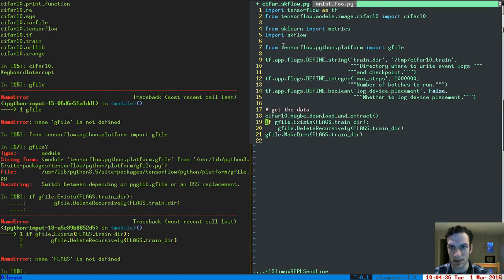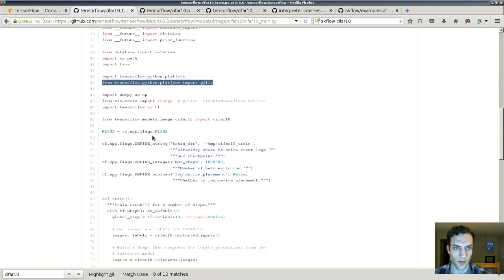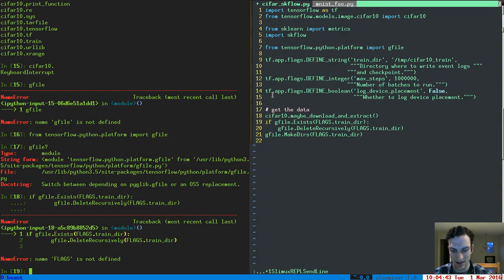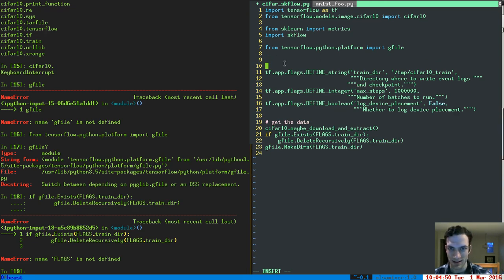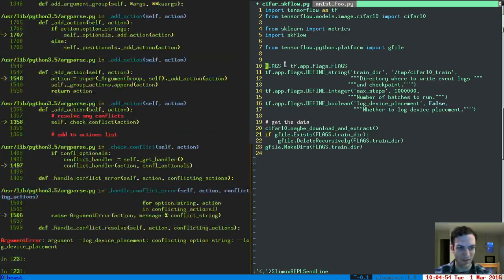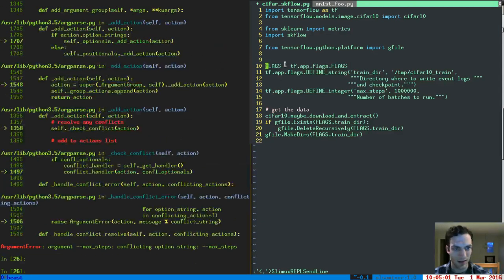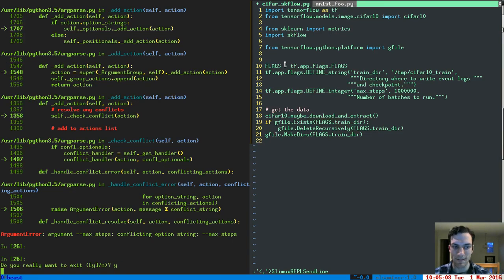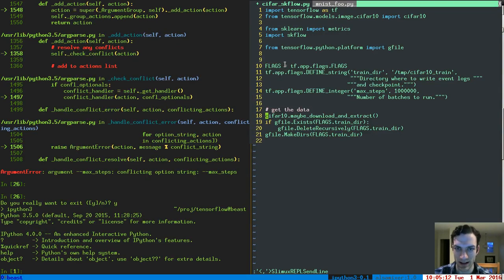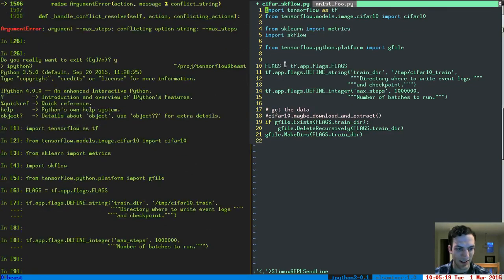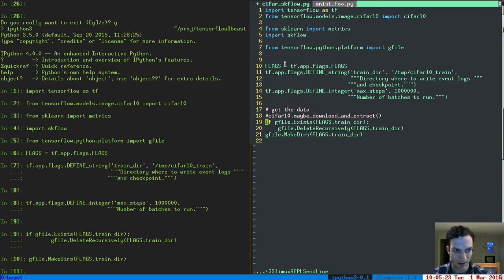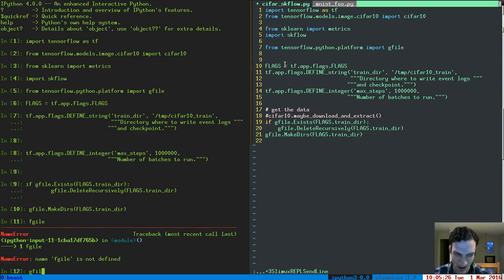Flags not defined. Really? Did I not? Oh, flags equals tf.app.flags. You know, one of these days I will actually see all the code I need the first time. Oh well. There we go. Okay, this is again just to get our data set ready. Didn't like that. You know what? I don't need the log. I don't care about that. Max steps, conflicting option string, max steps. Tell you what, let's just nuke that. That's quite alright. Just start that again. There we go. We've already downloaded, so we don't have to download again. Okay. Gfile.